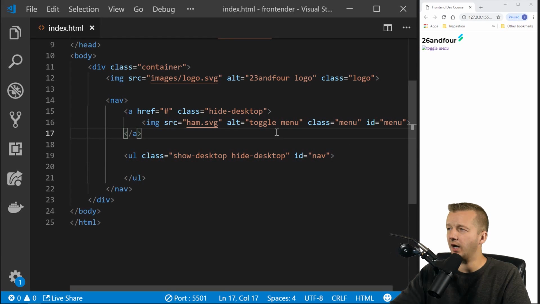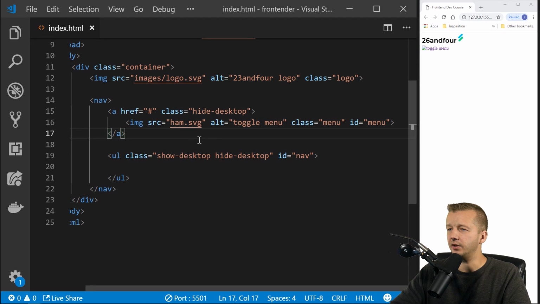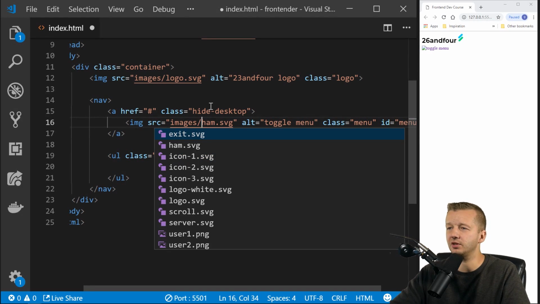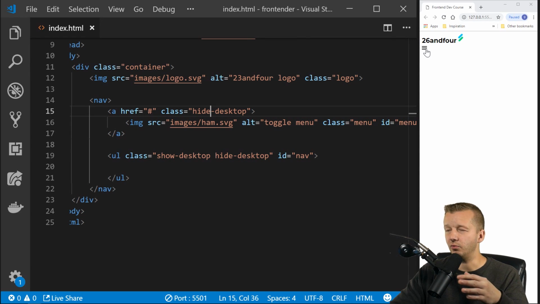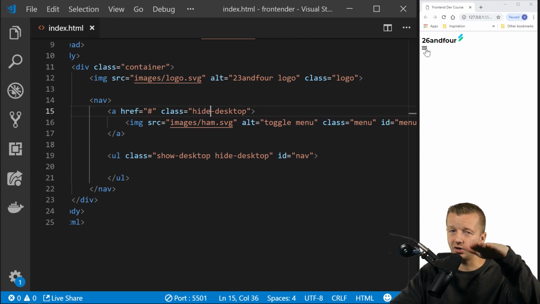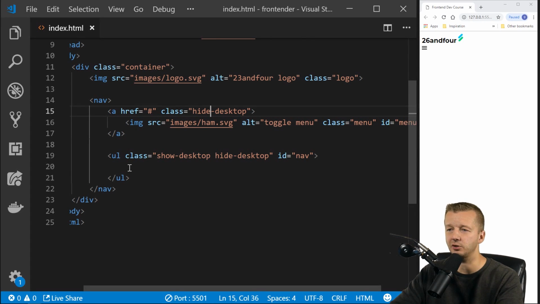The one thing I think we're going to have to change here is this right here. This wasn't showing up. Images/ham.svg. There we go. Now it's showing up as it's supposed to. Now notice showing up underneath the logo as opposed to the right. When it comes to just HTML without CSS, that's how things are going to stack on top of each other. It's going to look real bad for a while until we get to the CSS portion.